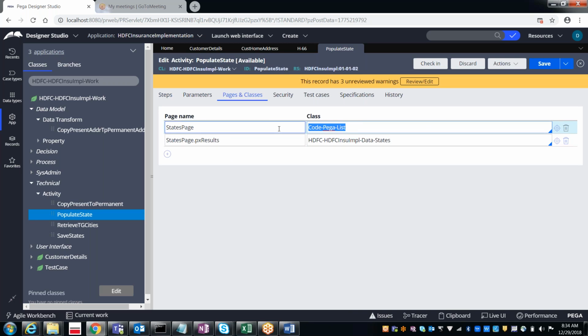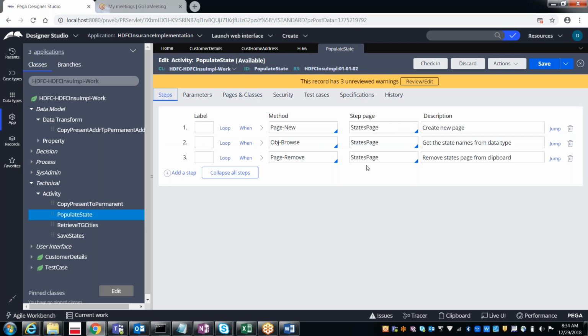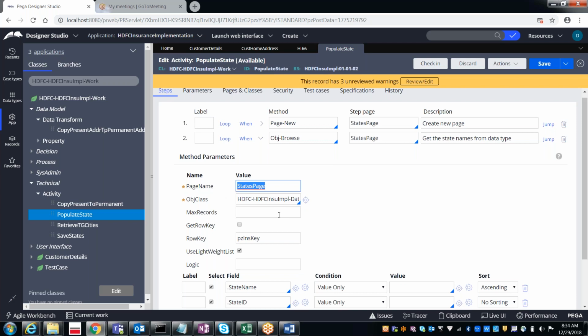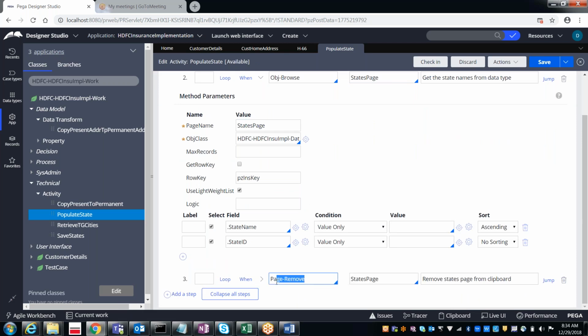The states page refers to the code pega list. Why? Because here we wanted to have multiple records, multiple rows. So in that case, you will be using the code pega list with PS results referring to the actual data class from which you want to retrieve the data. And then in the step page, we are going to use those pages. So initially I am creating the new page and later I am browsing the data states class, from which the data will be populated to the states page. And then after completing our job, we are going to finish that page. We are going to remove that page once you finish your work.